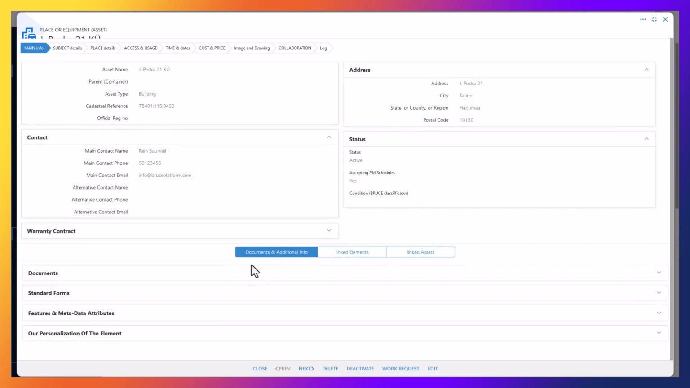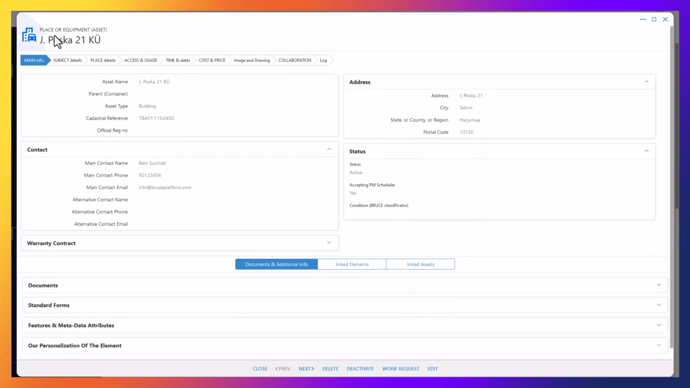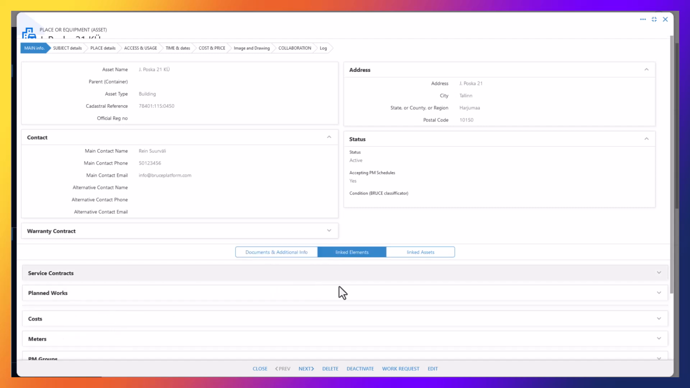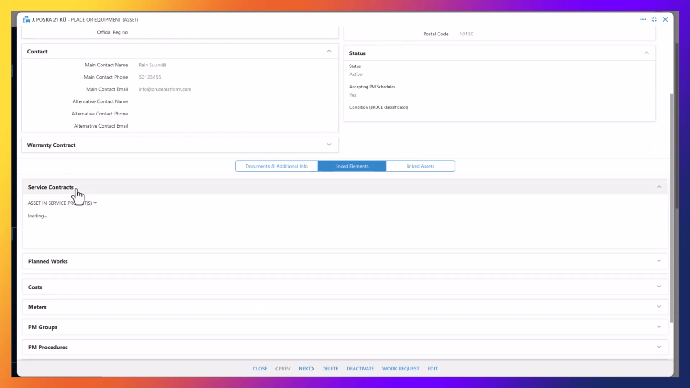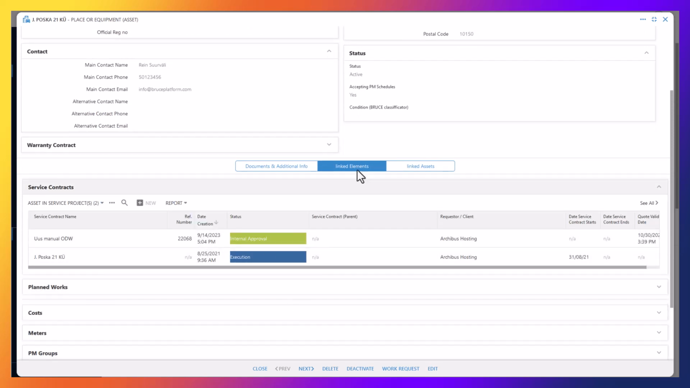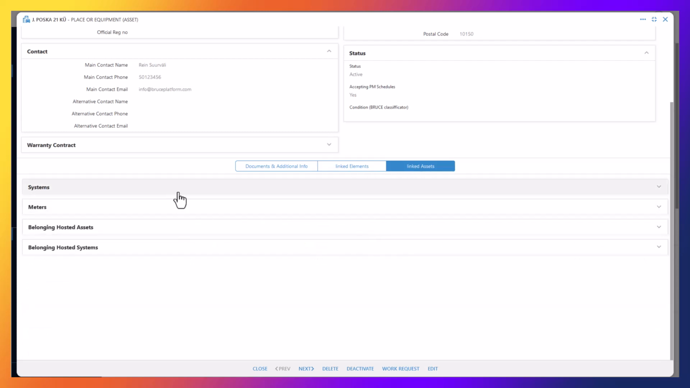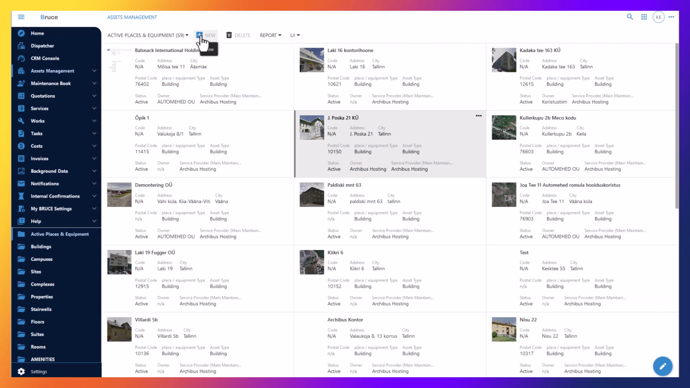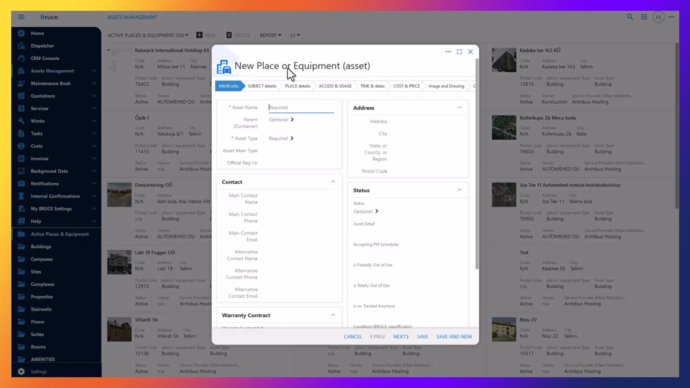And the last thing here is these tabs that connect this place, in that case Posca 21st, with other elements of Bruce. In that case, documents and additional information. Linked elements, in that case, we can see service contracts, planned works, costs, etc. Or other linked assets, if we have, that should be part of one system, or have meters, or belong to hosted assets.